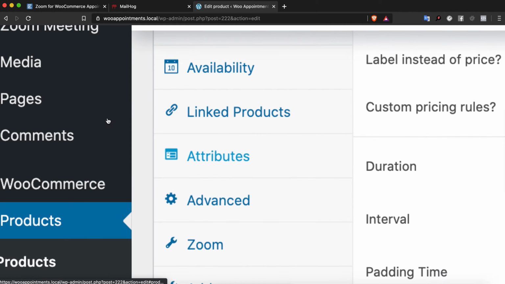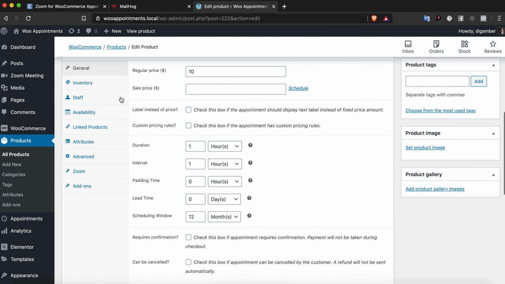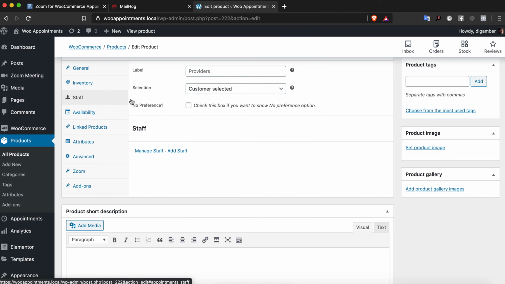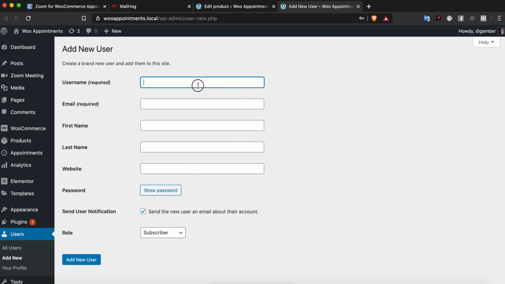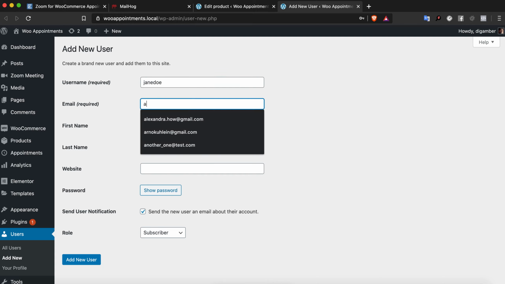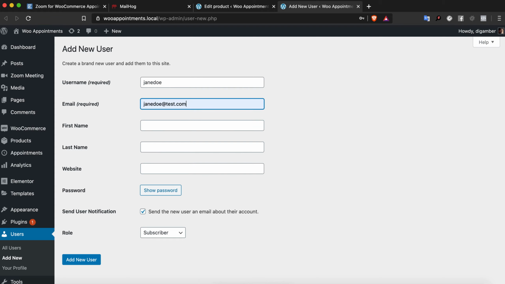Now there's an option that we did not cover on the first go through, that's called the staff. So you can basically create staff via the WooCommerce Appointments plugin. So let me do that and we'll see how it differs for the Zoom for WooCommerce Appointments plugin as well. So let me create a new generic user. Let's say Jane Doe.